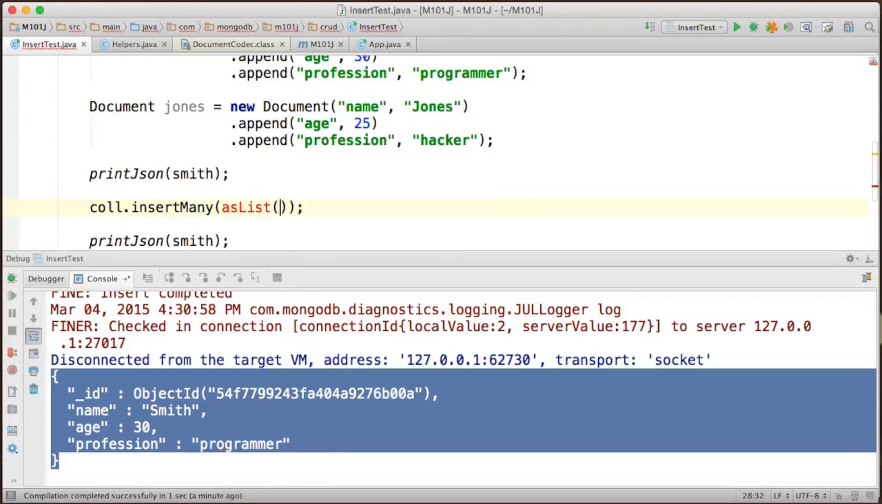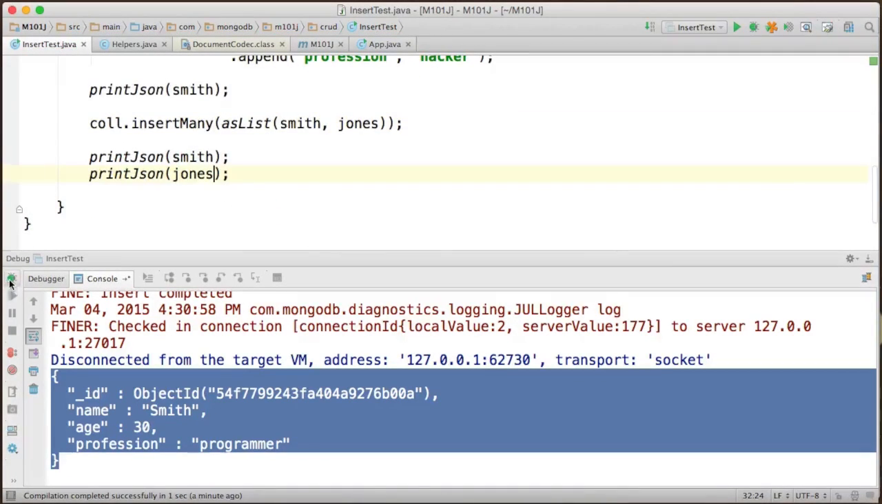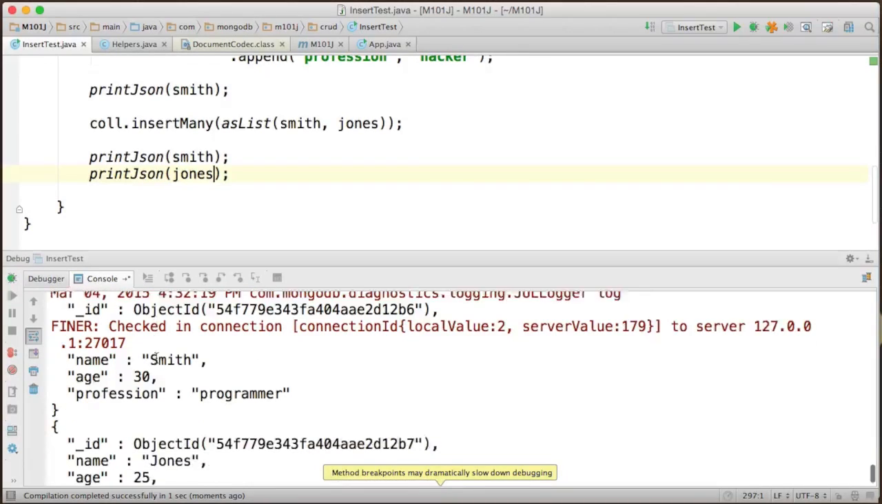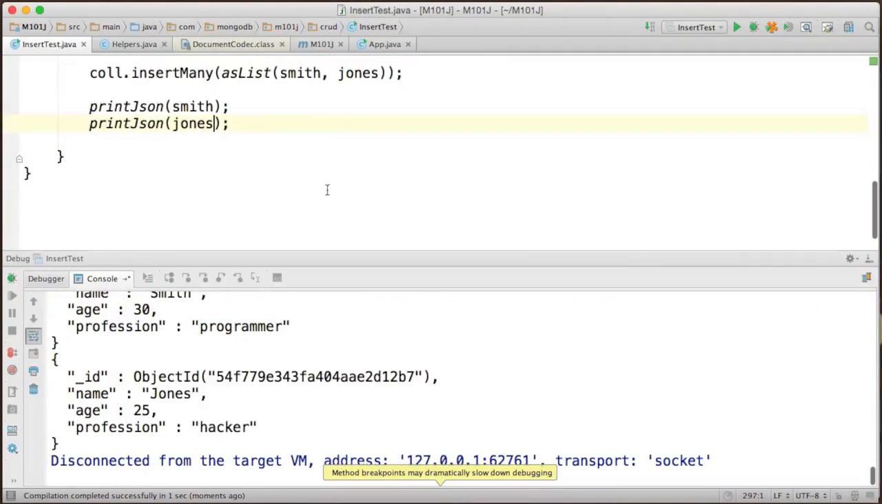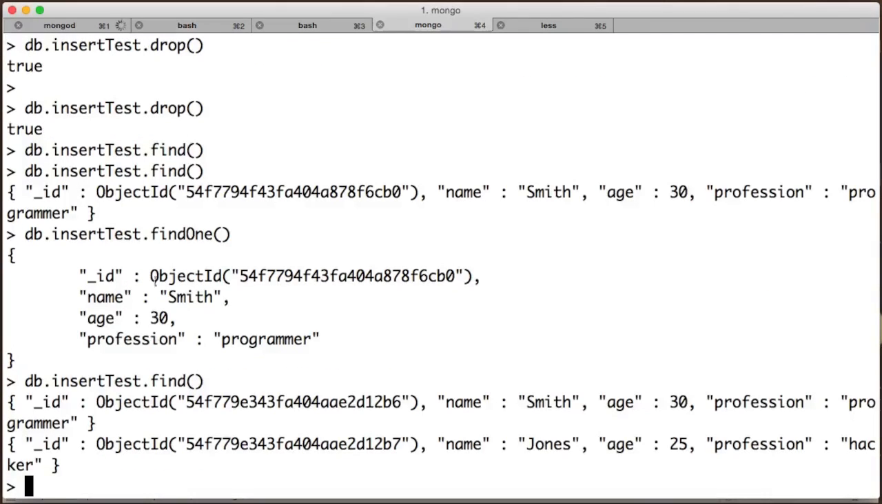And I'll statically import the asList method from Arrays. And I'll pass in Smith and Jones. And let's run this again. And you'll see now that both Smith and Jones were printed. And if we look in the database, you'll see that both of those documents have been inserted.